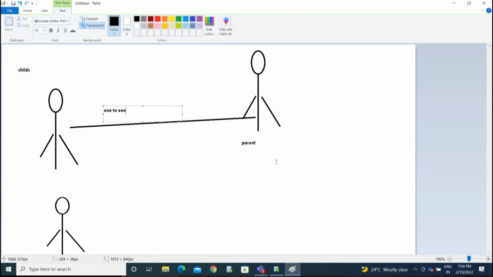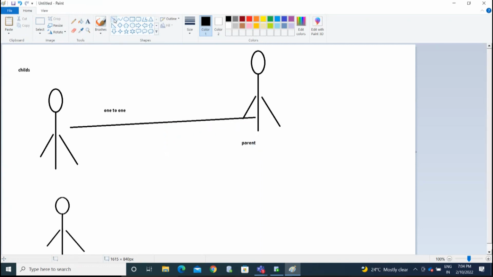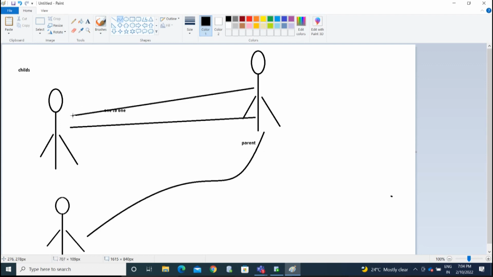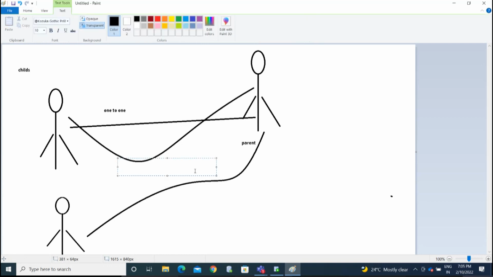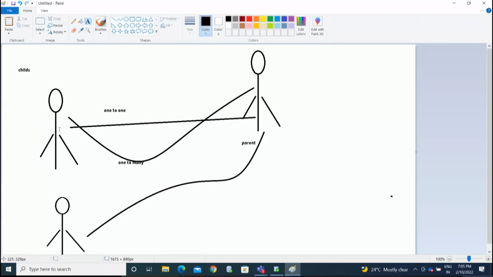If you see the relation in reverse, from parent to child, you will see a one to many relationship. The same relation we are going to build here in our system.